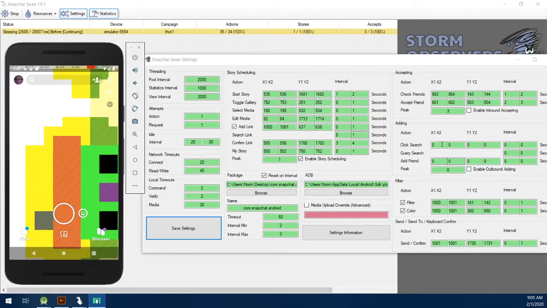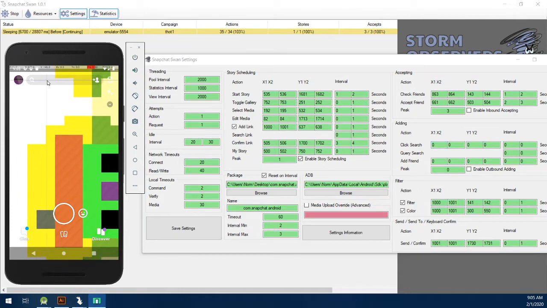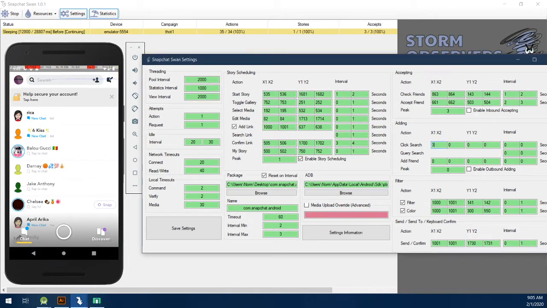and we're going to get the search bar here. So this location, this guy right here, is 370, 146. 148, 372. Interval between doing that, we really did not need that much time. I'm going to go ahead and do 1 second on that. And the query search, we'll do 1 second.